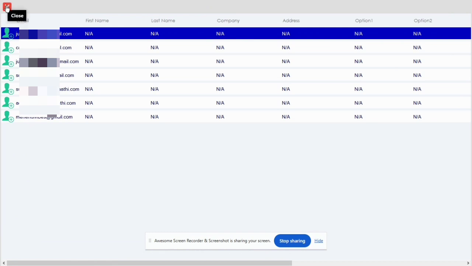If you have the first name, last name, company, address, option one, any particular variable you want to add to your email list, you can just use the text file. When you are writing that email in the first line, write the email, comma, the first name, comma, last name, comma, company name. You can use n number of variables.